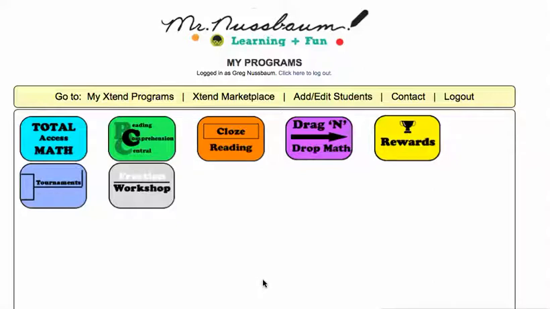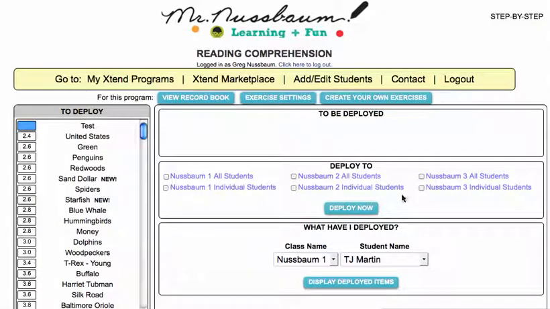After I log in, I'm going to go to where it says, and this is if I purchase the Reading Comprehension Central app, I'm going to click on the icon that says Reading Comprehension Central. And so there's a lot that you can do with this app.